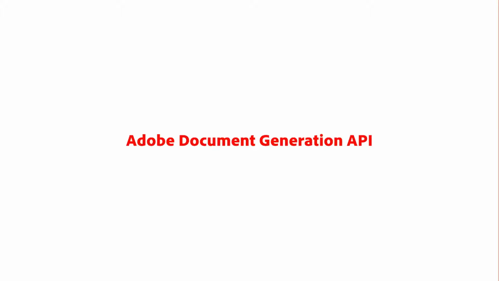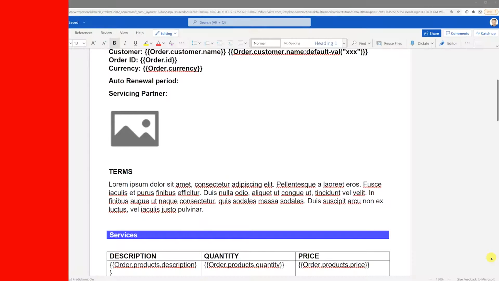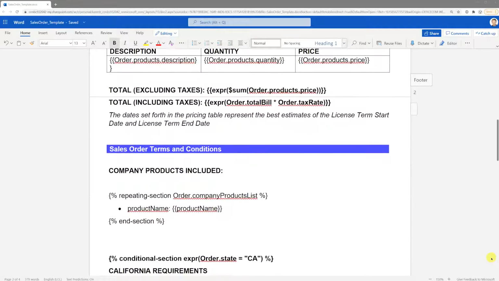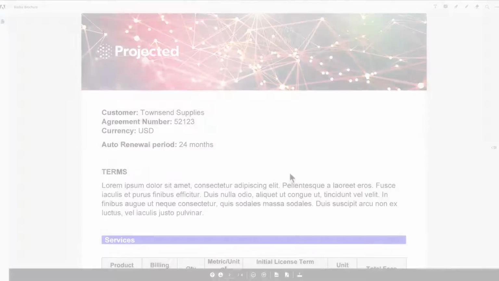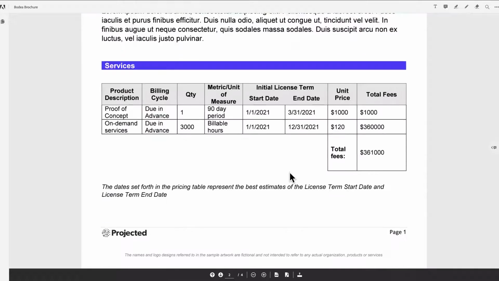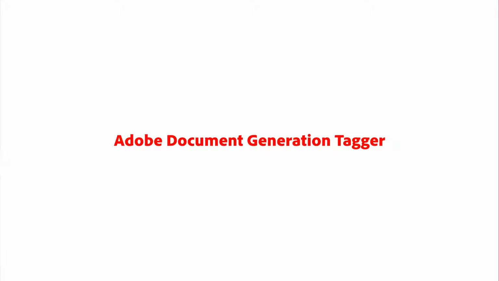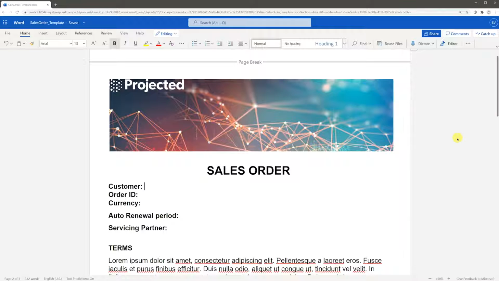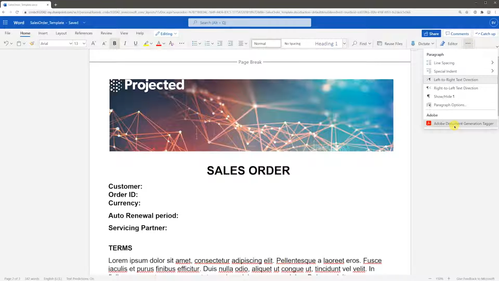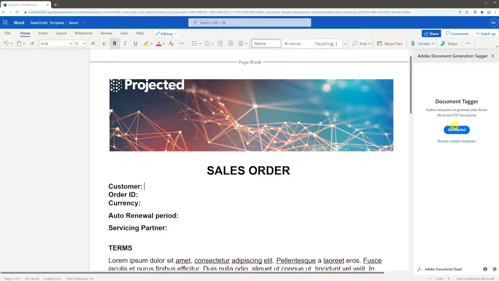Adobe Document Generation API is a web service that allows you to generate PDF and Word documents from templates and merge data. For quick template authoring, Adobe Document Generation Tagger allows you to easily tag your Word templates for use with Adobe Document Generation API and add signature tags for Adobe Sign. Let's briefly walk through how to tag a document.